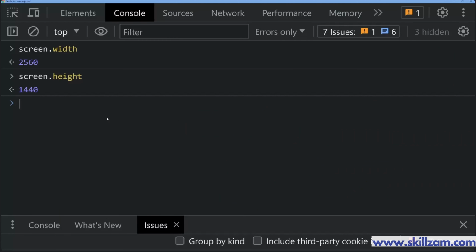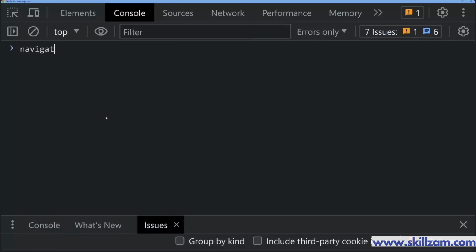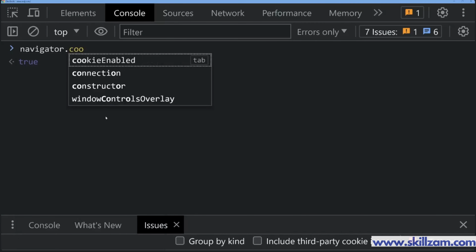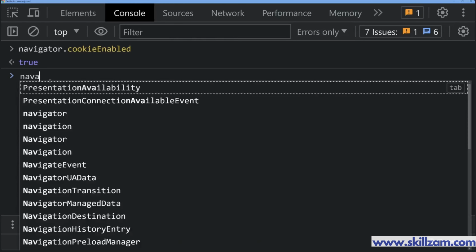Let's say navigator.cookieEnabled. Yes, there is a cookie that is enabled. It is returning true, which means for the website wsg.com, the cookie is enabled.